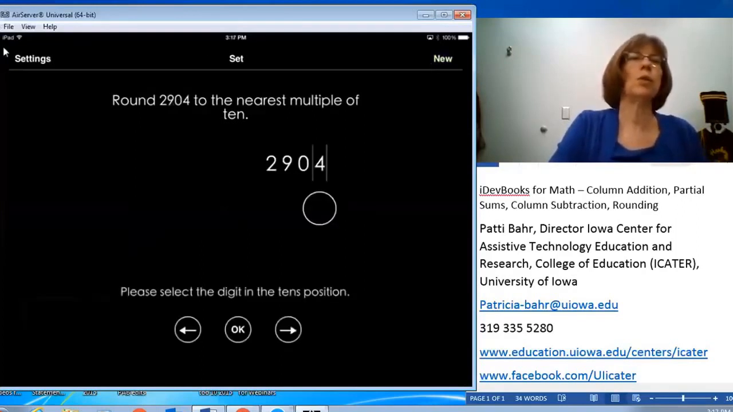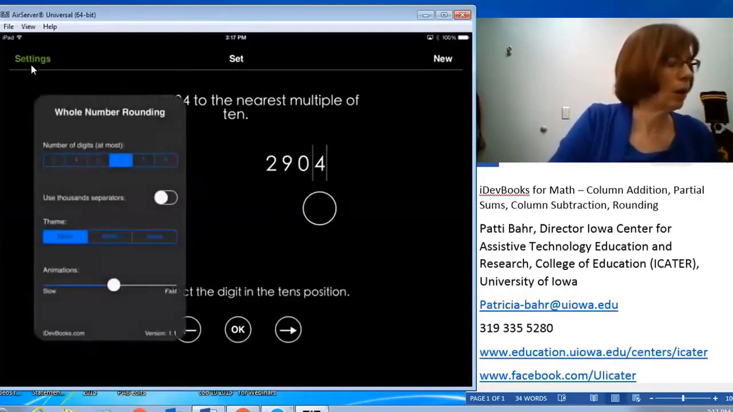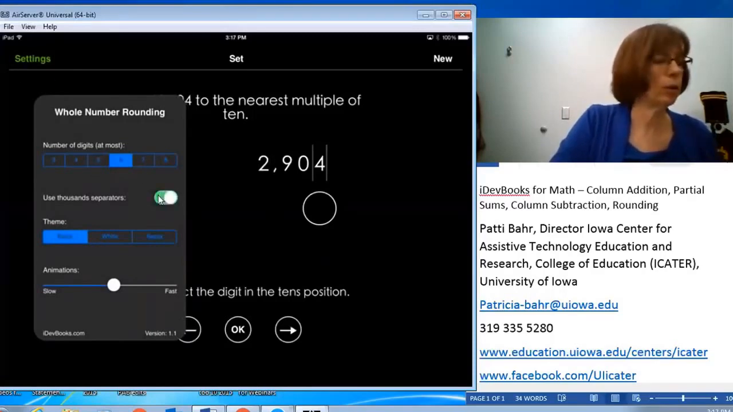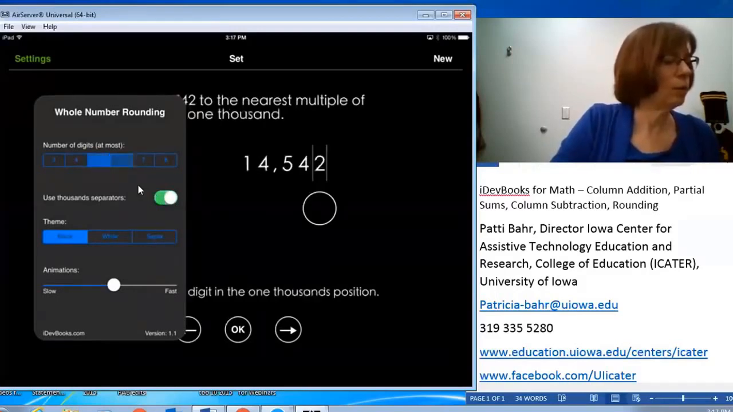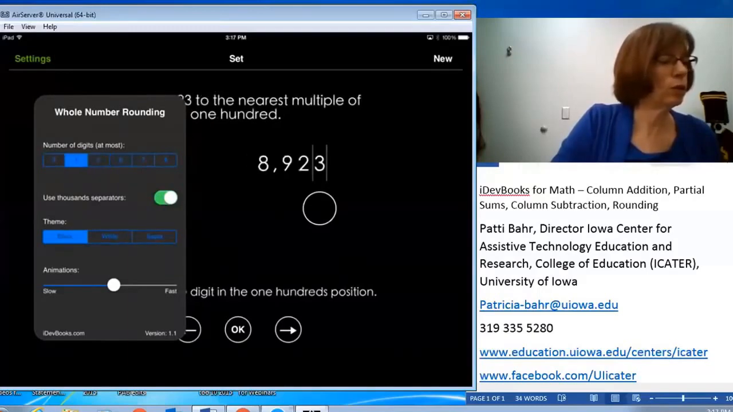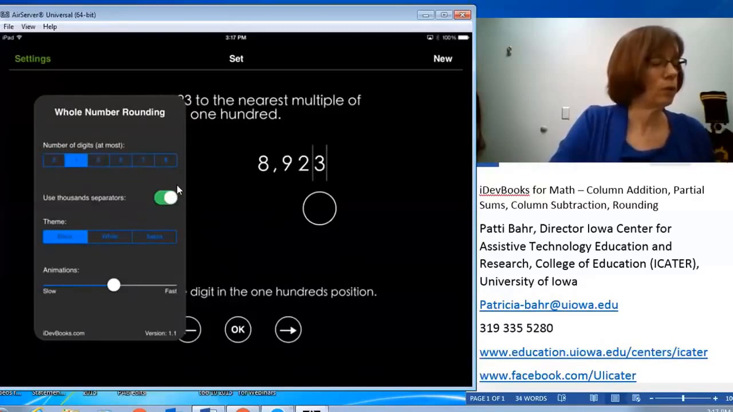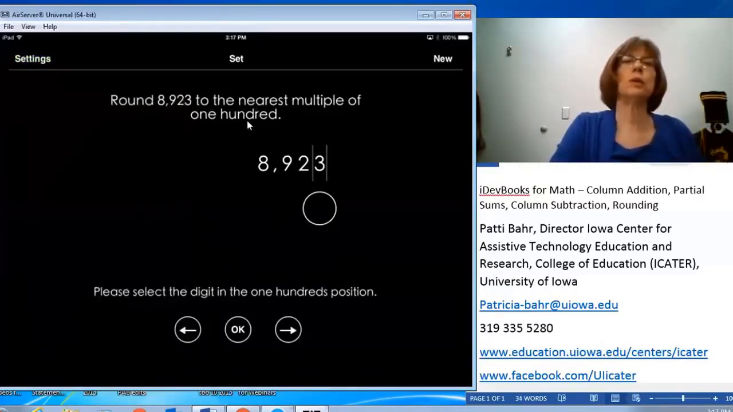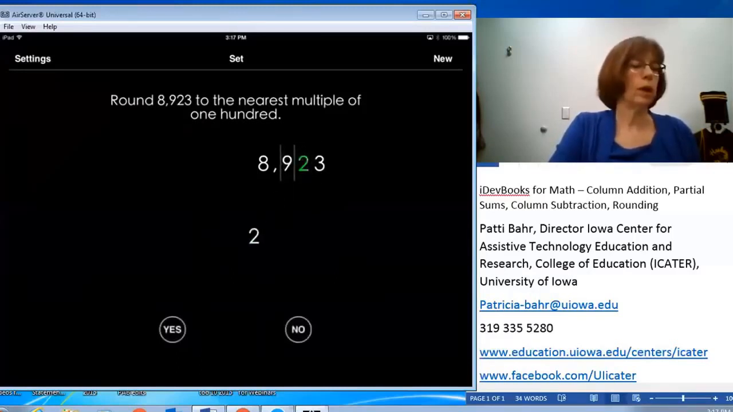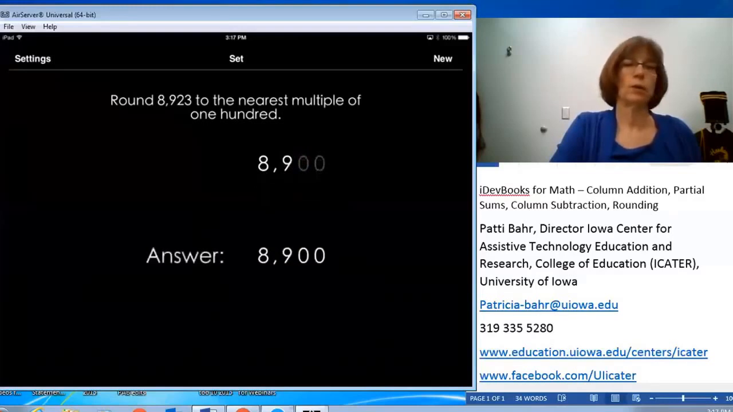And these are in the tens. So if we go over here to the settings, I think we can say whole number rounding, use thousands separator. That's another thing we could put the comma in. And then let's do five digits or 4 digits. And we're going to say okay there. Now it's asking us to do this to the nearest 100. So we've got to move our arrow over to the 100s, say okay. Is 2 less than 5? Yes, it is. So that's our answer. So we didn't have to add the 10 to it.